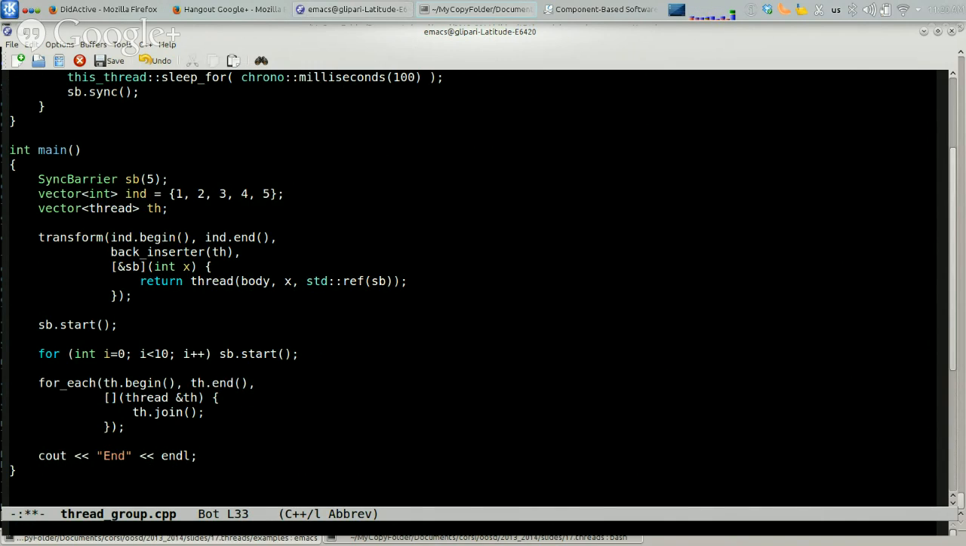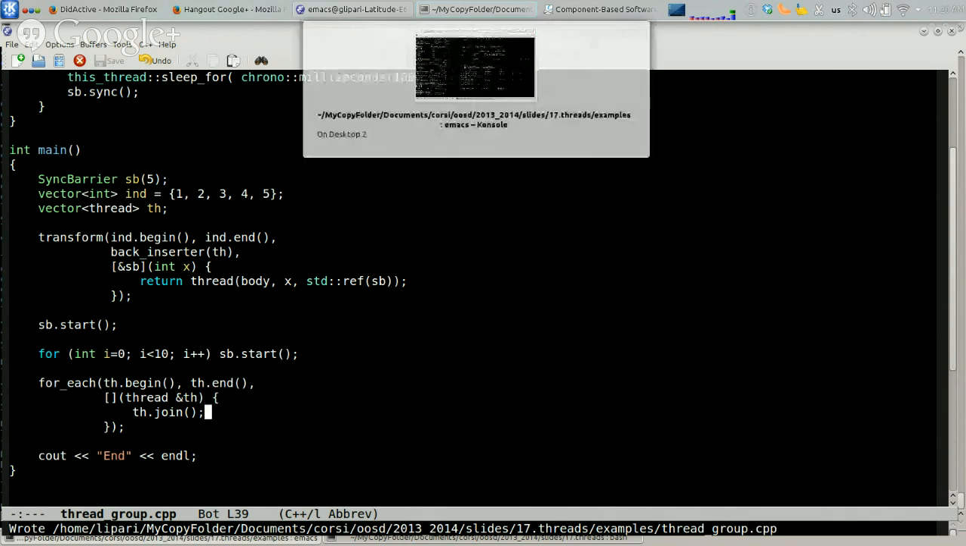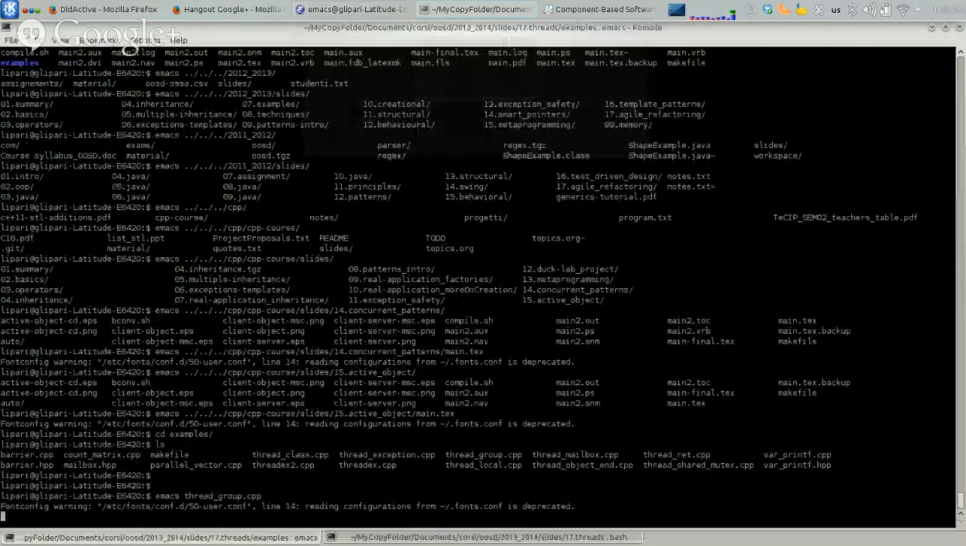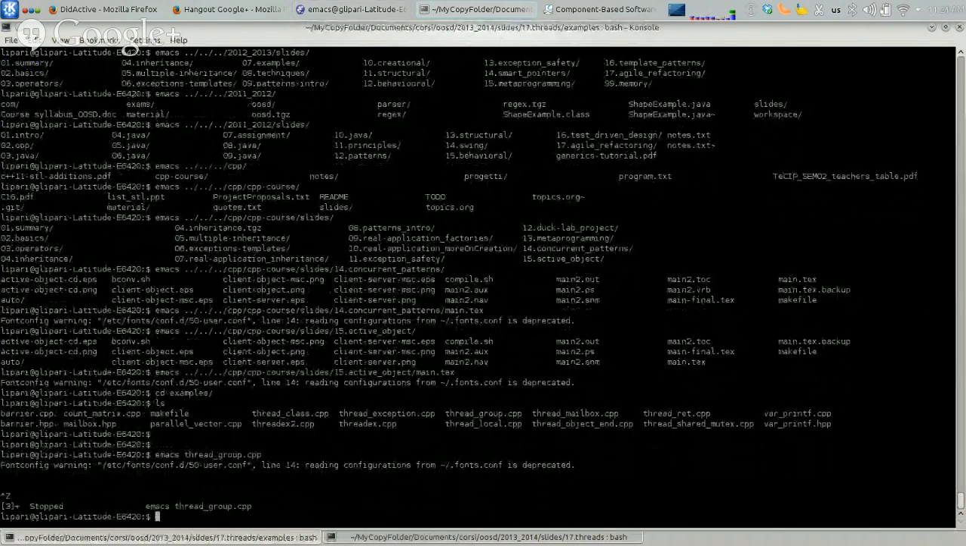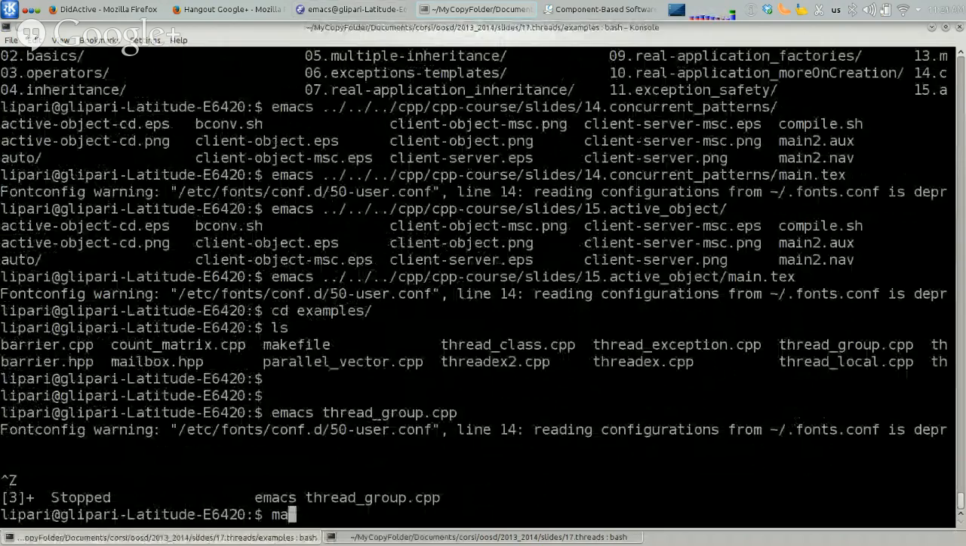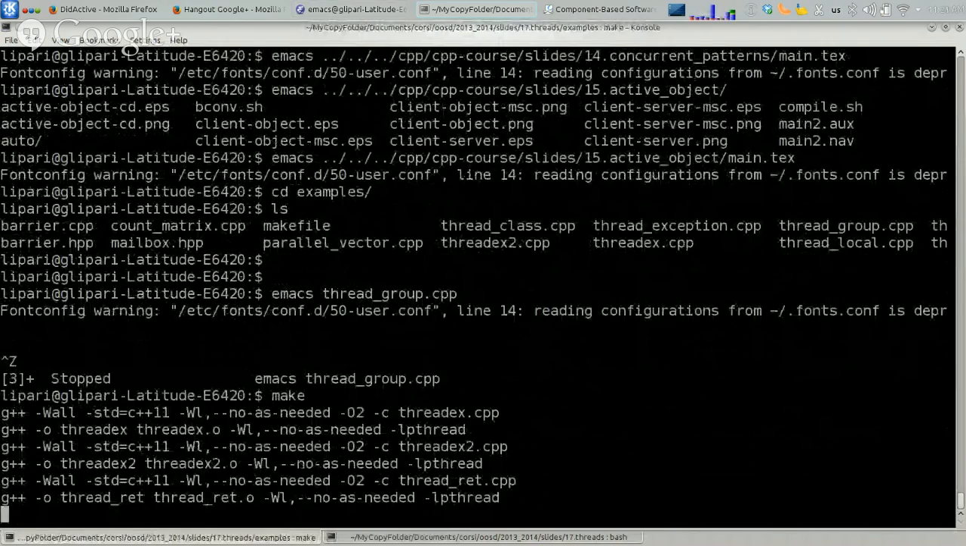Then we start all threads the first time, and then we start them 10 more times. Finally, we wait for all of them to finish by calling the join, and we finish by printing end. We compile everything.